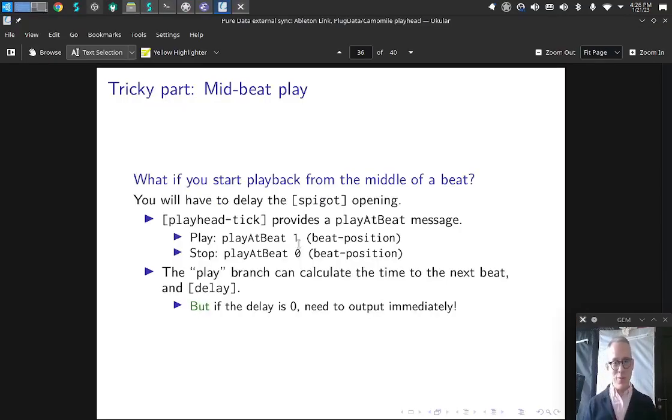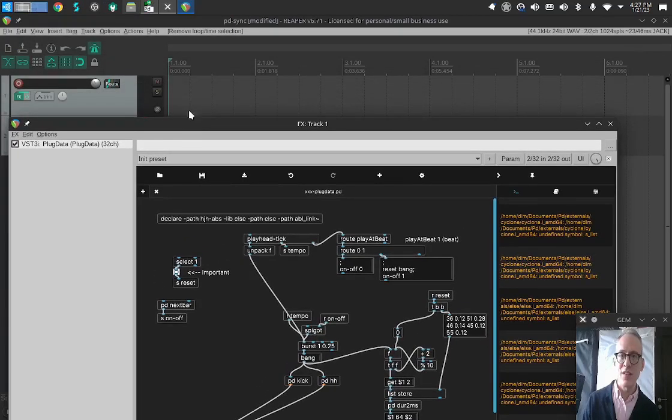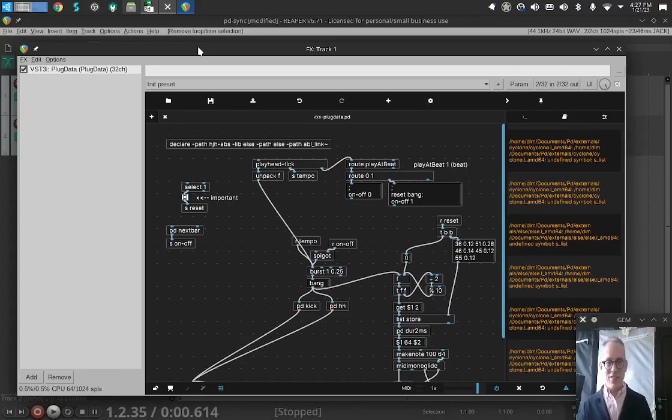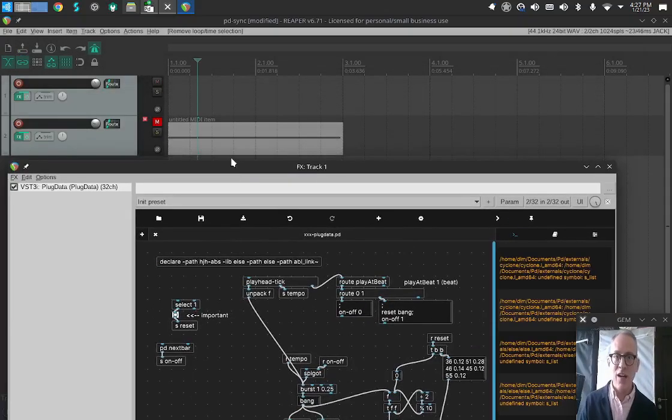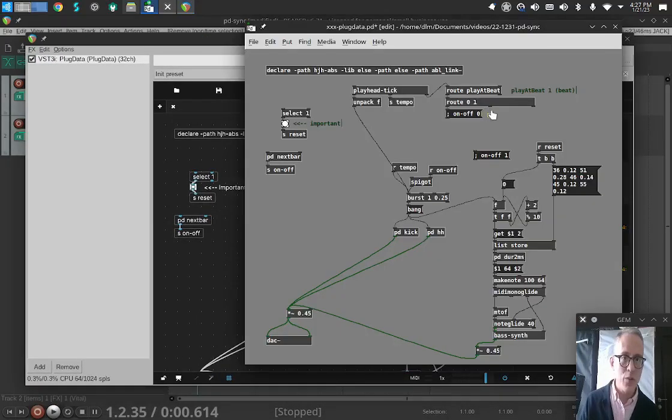Now, here's where things get interesting. If you start playback in the middle of a beat, let's turn off snap. I will put myself somewhere in the middle of beat 2. Okay, so that failed, right? And this is where we get back to that question about how to delay the onset. In this case, I think going to the bar line is not really useful. We can just go to the next beat. It's fine.